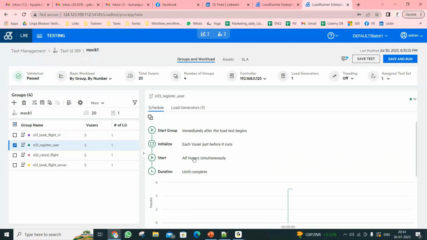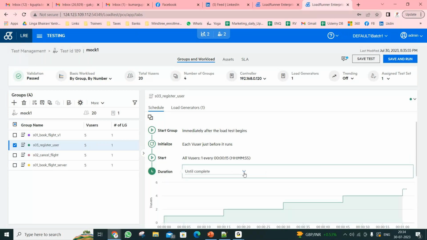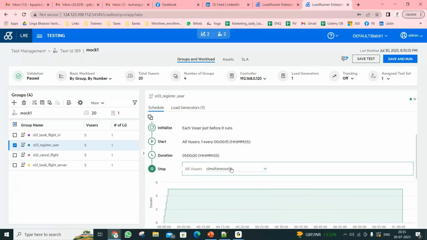I'm designing my own ramp up. For duration, I'll say I want to run this for 1 hour. There could be some project needs wherein the first group I want to run for half an hour, and the second group I want to run for 1 hour completely. Okay, save the test.